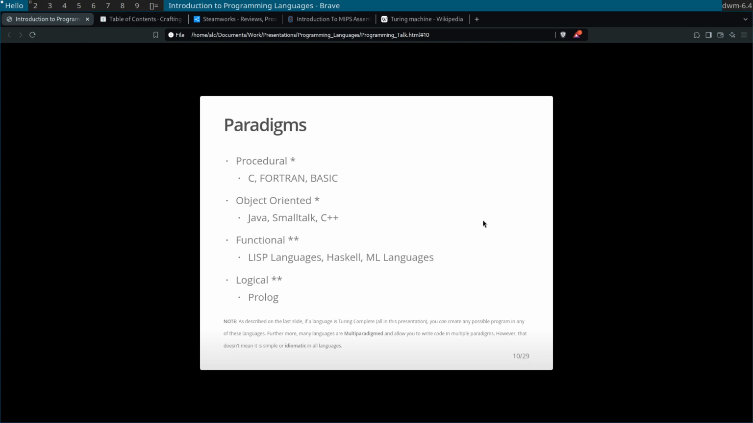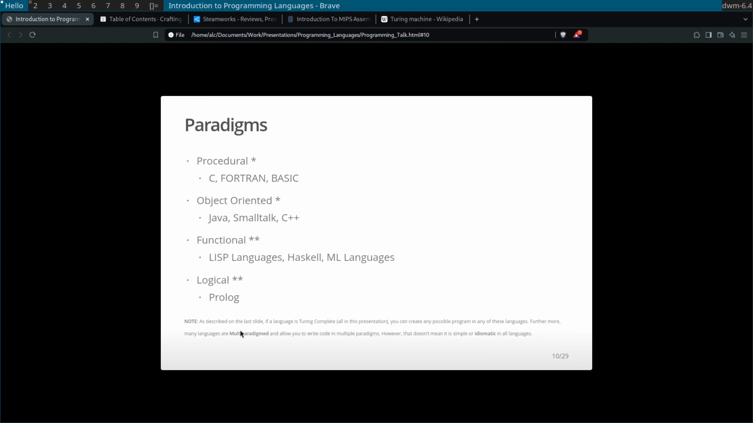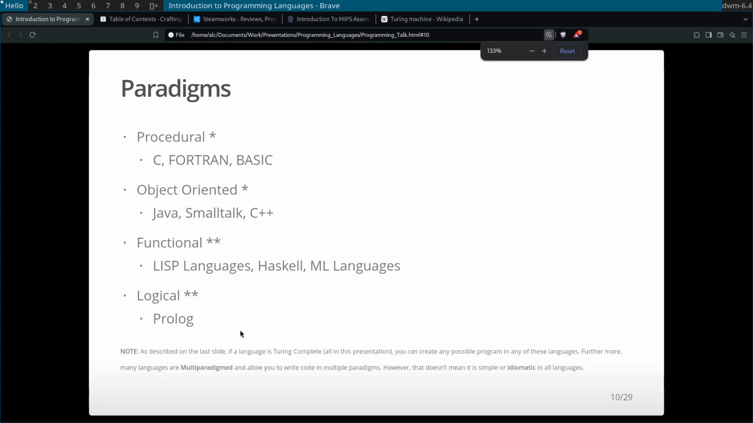So one thing I think that is really important when talking about different programming languages and what I think makes them very unique is their paradigms. So before I get into paradigms, I just want to make a note of this note at the bottom, which I'll make a little bit bigger.